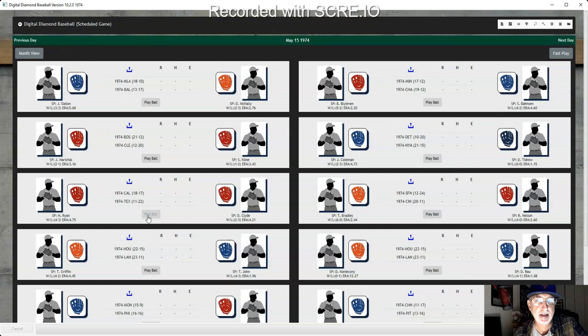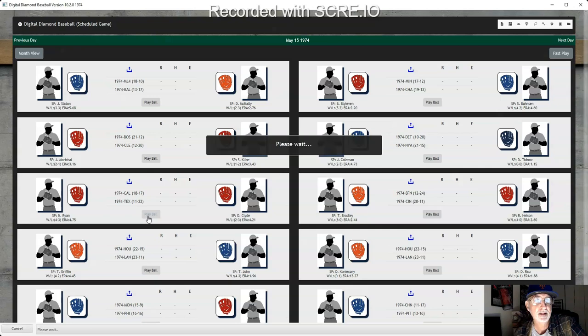I never thought I'd play 1974 as much as I'm playing it right now and learning so much about 1974. But I am. And I do have the Topps baseball set, complete set of 1974. It's really the 75 season, which represents the 1974 players. So let's do this. Let's play ball, and I'll show you the next screen that we get.